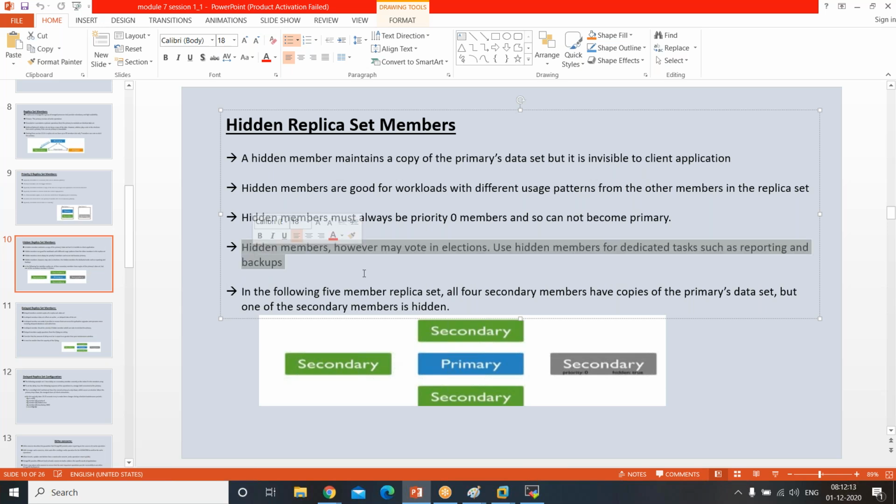If you want to run the reporting locally, then use hidden. If you want to use that node completely for backups, use it, because backup sets run on the local machine itself. I mean, it triggers on the local machine. In the following 5-member replica set, all 4 secondary members will have copies of the primary data set, but one of the secondary members is hidden. This is hidden, and this is absolutely priority 0 and hidden.